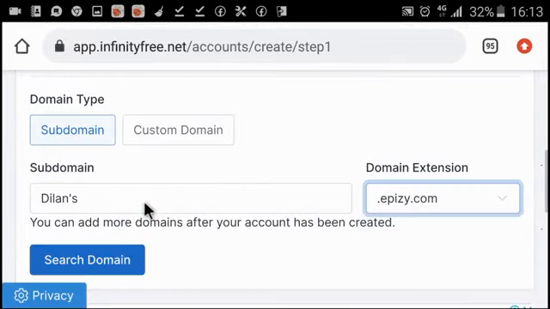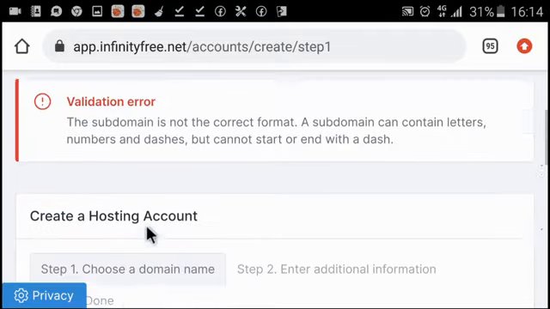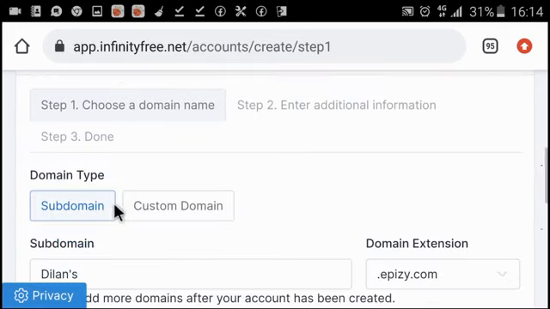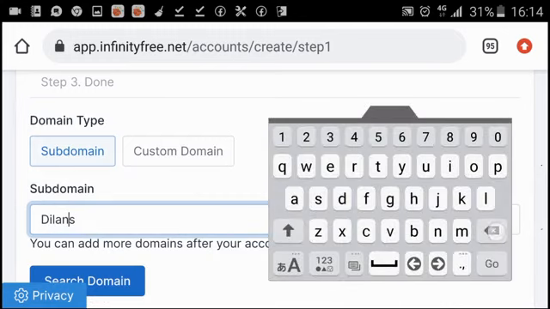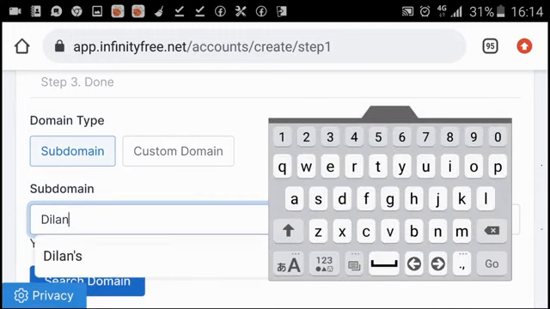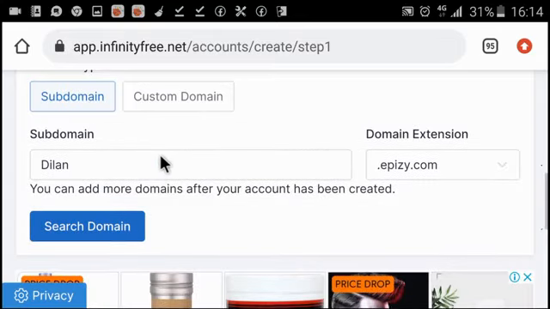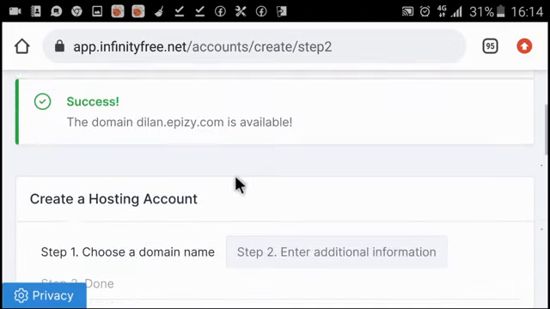I'll search now to see if it is available, because somebody might have used this already. Now let's see. There's an error: the subdomain is not correct, the correct format. I think it's because I put the apostrophe here, so let me just remove that apostrophe. That depends on what you want to write. I'm just putting that. So let's click on search domain. And okay, we see that it is available, so we can go now to the next step.